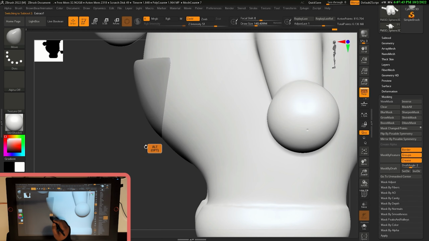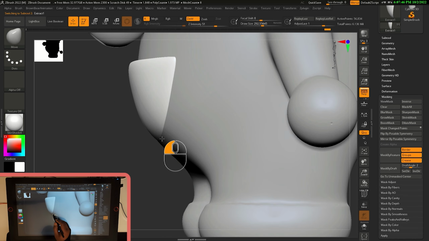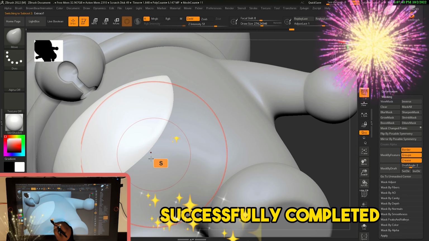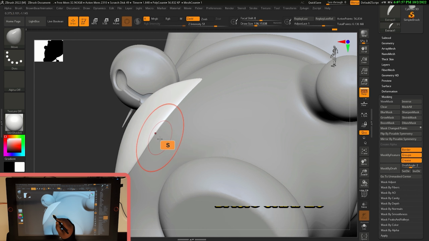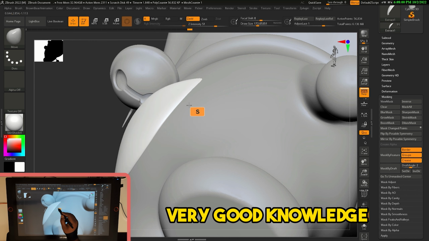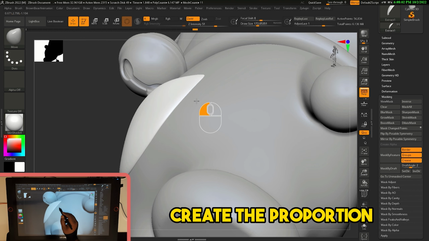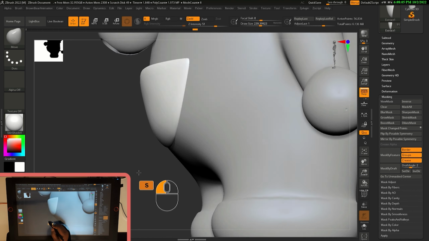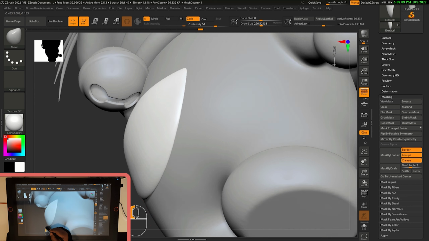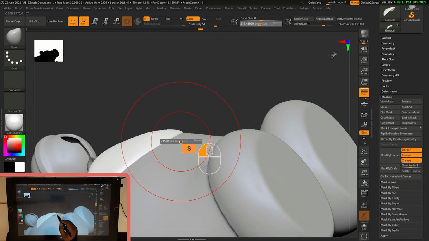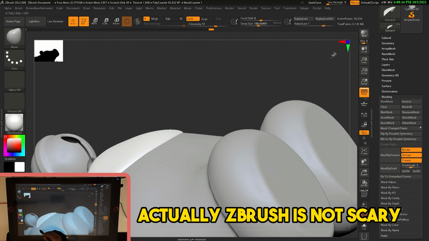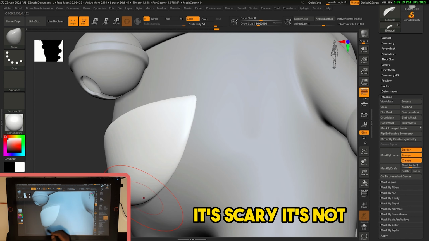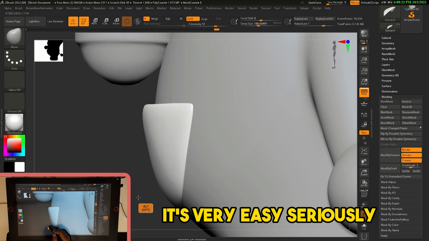So with all this final tweaking and all this hard work, you have successfully completed this model if you are following with me, or else just go with the flow and try to make this model. It's simple, basic shapes. You'll get very good knowledge of how to create cute characters and how to create the proportion, what the head count is for a character. And mainly it will make you friendly with ZBrush. Actually, ZBrush is not scary, but people think that it's scary. It's not. It's very easy, seriously.